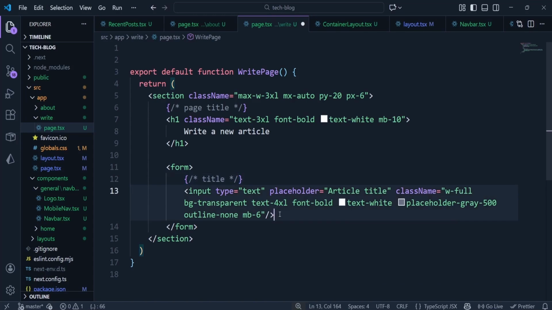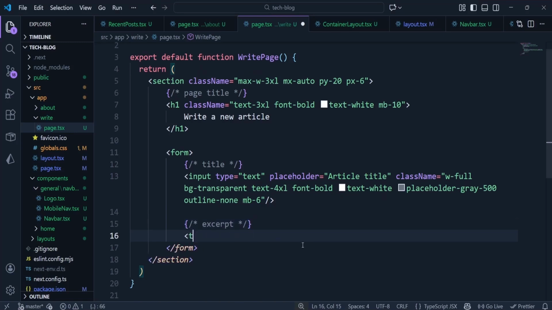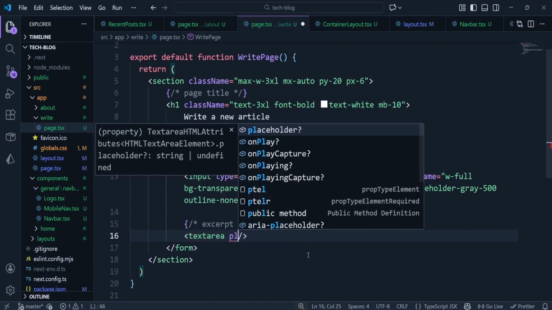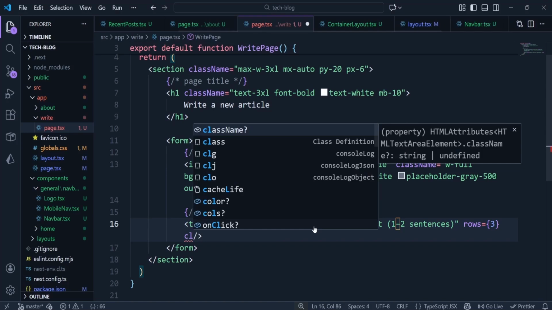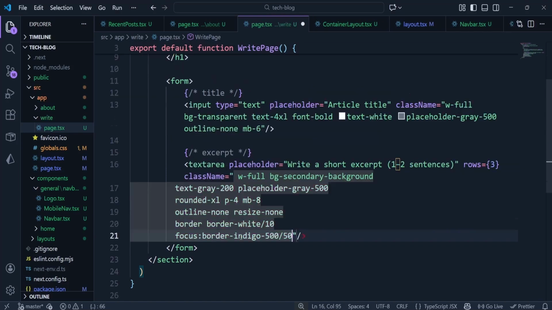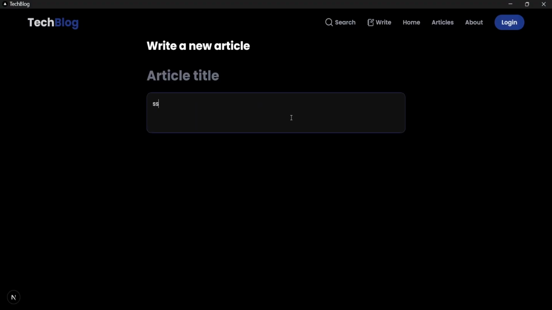The next one is going to be for the excerpt. So now we're going to create a textarea. That's going to be a self-closing tag. I'll give it a placeholder of write a short excerpt, 1 to 2 sentences. After that, I want the rows to be 3. Then I'll add some Tailwind classes to this. This is going to be very long, so I'll just paste the styles right here to save some time. Then when we save that and go back to the web page, we see that textarea right here.